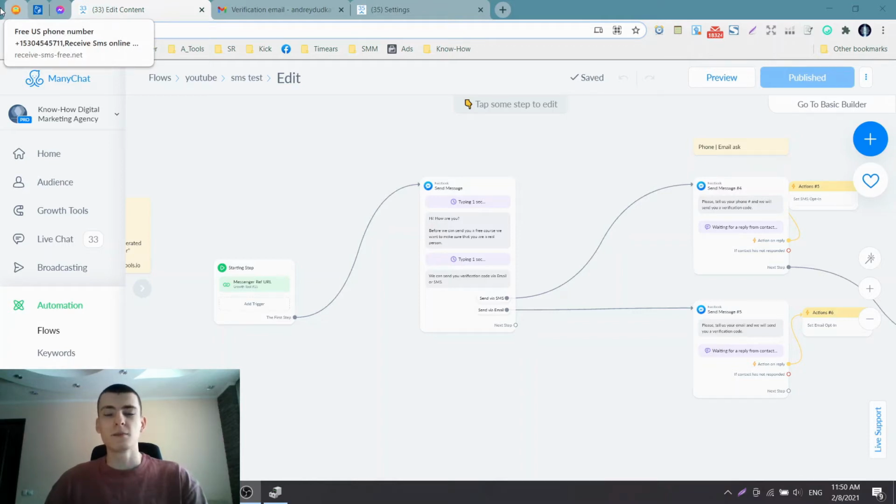Hi guys, my name is Andrew and today I'm going to show you how to create a verification system inside your Manychat flow. I think it can be really useful for some referral or loyalty programs because you need to make sure that a person uses your flow or your offer only once, right?